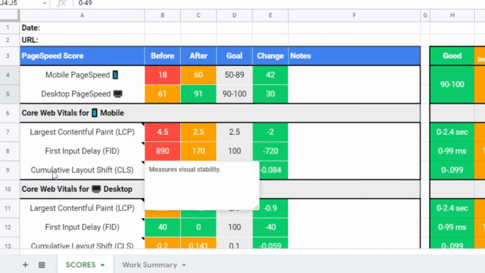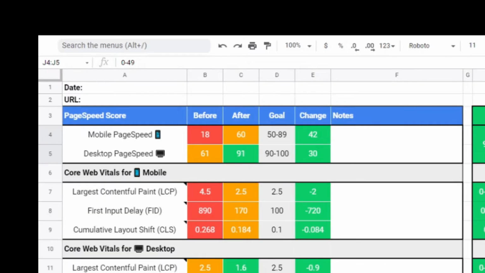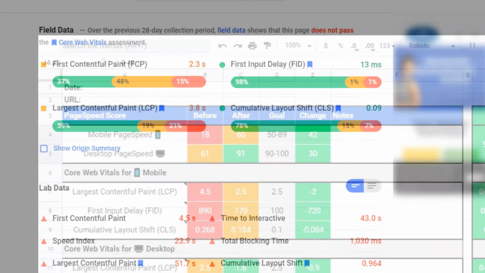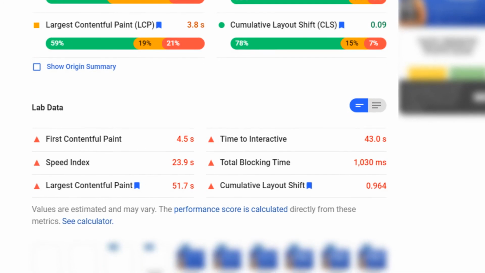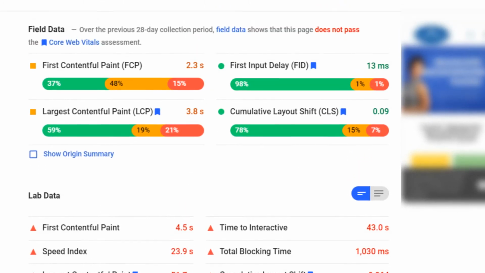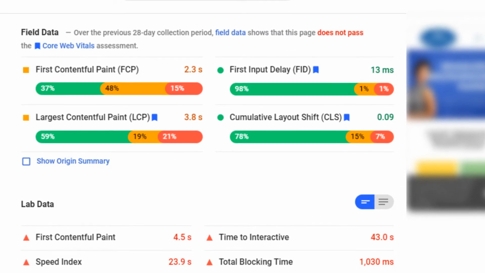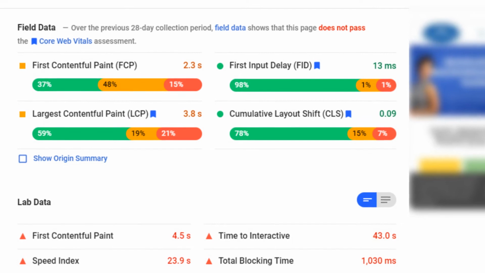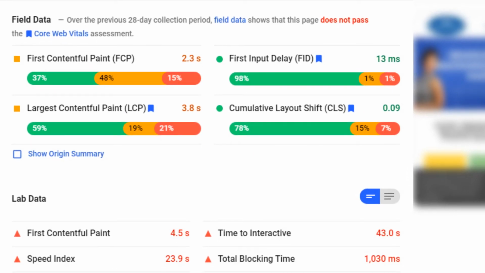And finally, cumulative layout shift is a measurement of visual stability. Translated, that just means preventing annoying and unexpected movement on the page. In this example, you see both field data and lab data. When available, field data will be your most reliable and accurate set of information since it is based on historical, anonymized performance data from users in the real world on a variety of devices and network conditions.